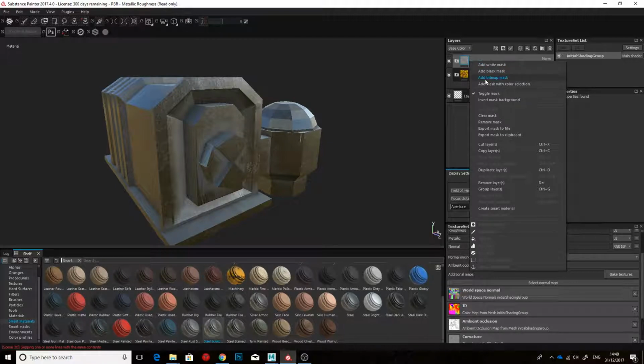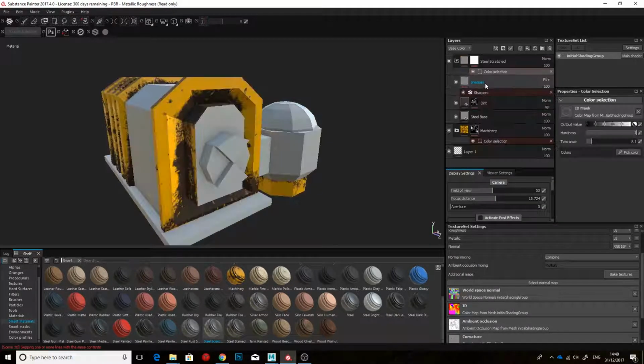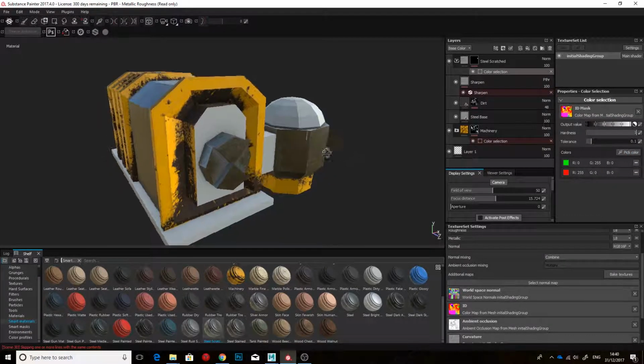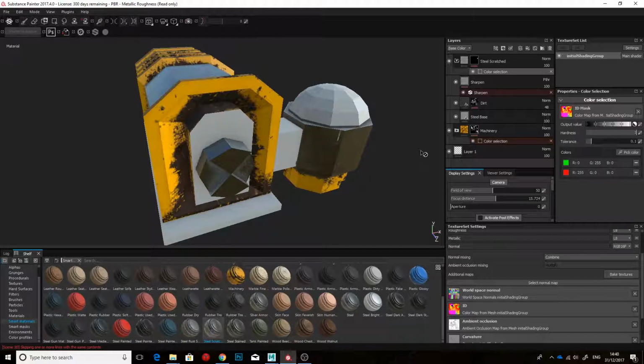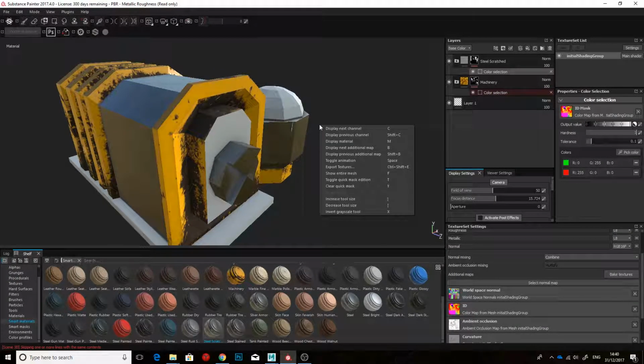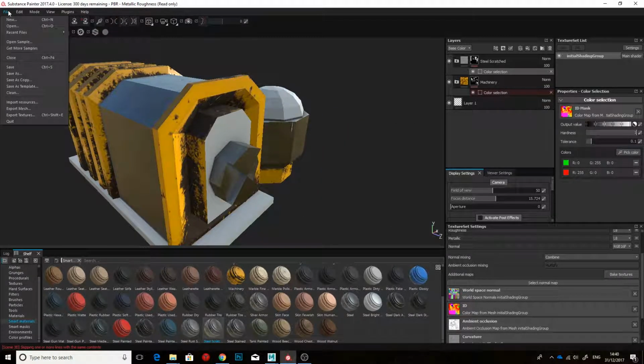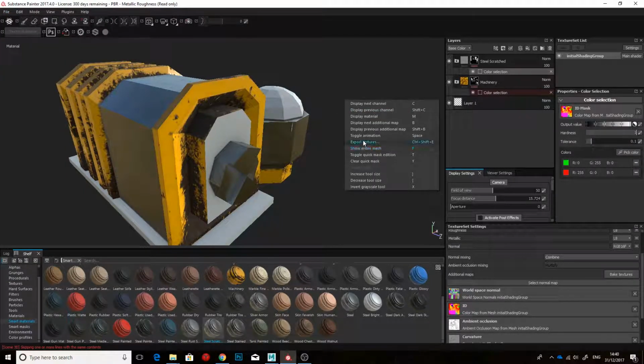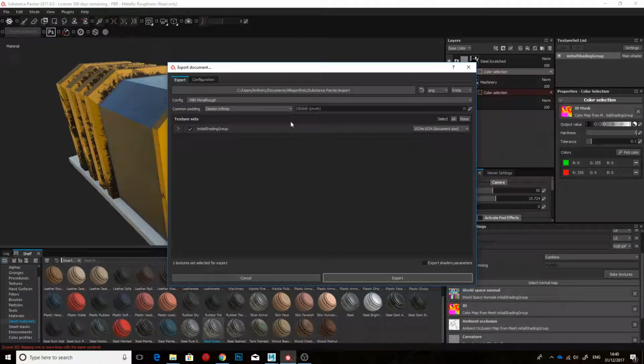Again, right mouse button, add mask with color selection, and let's pick that. And let's pick another as well, actually. Let's pick that. I'm not going to do it all because it's your job. You've got to do it. It's your assignment. So you've done that. When you're ready, right mouse button again in here, export textures, or you can go export textures here. Doesn't really matter. Let's do exactly the same thing. Export textures.